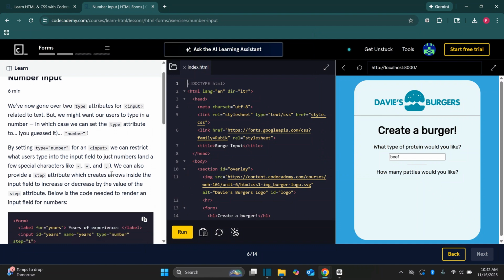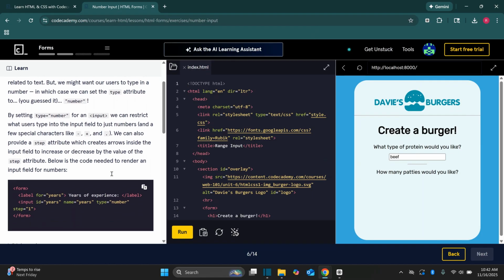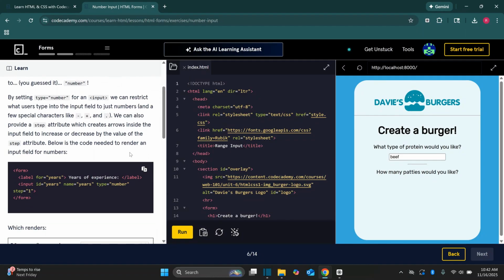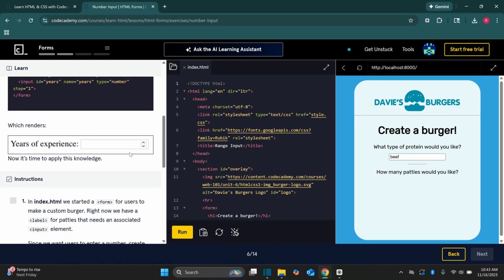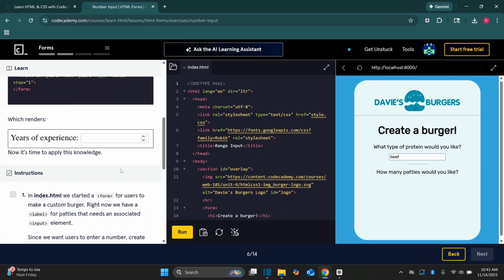Number input. We've now gone over two type attributes for input related to text, but we might want our users to type in a number, in which case we can set the type attribute to number. By saying type equals number for an input, we can restrict to just numbers and plus, minus, period. We can also provide a step attribute which creates arrows inside the input field to increase or decrease by the value of the step attribute. Below is the code. Okay, arrows on the right.